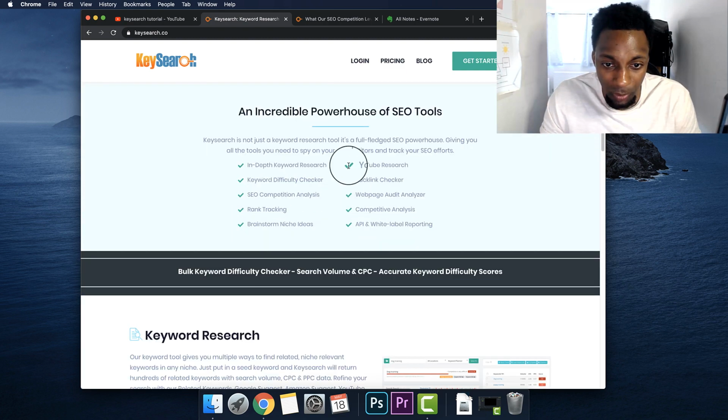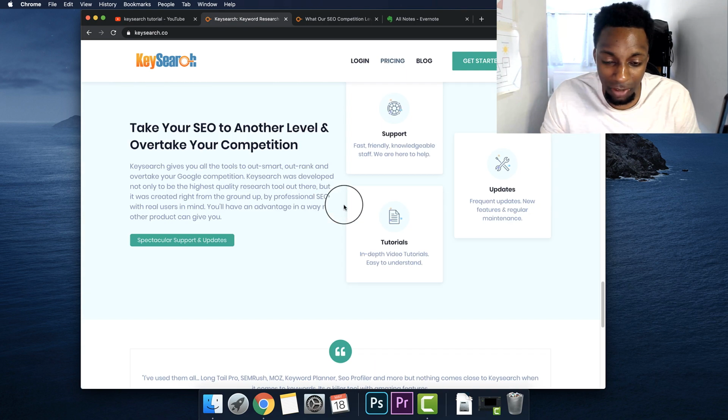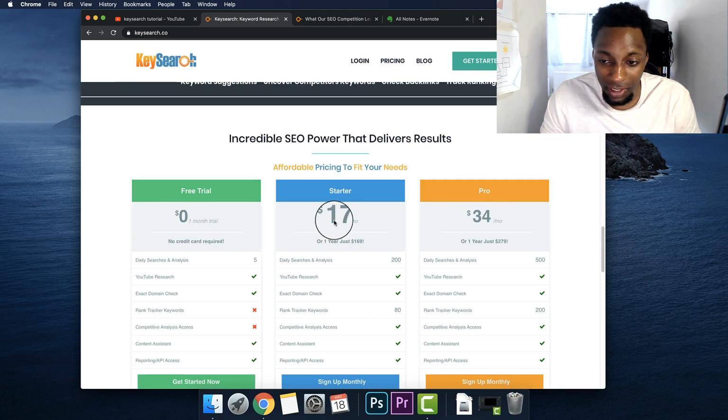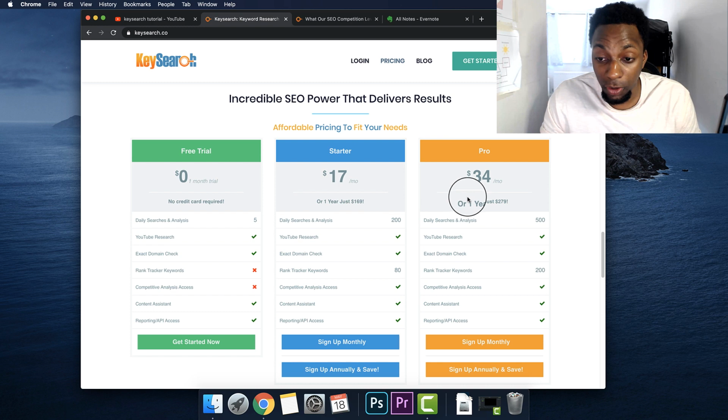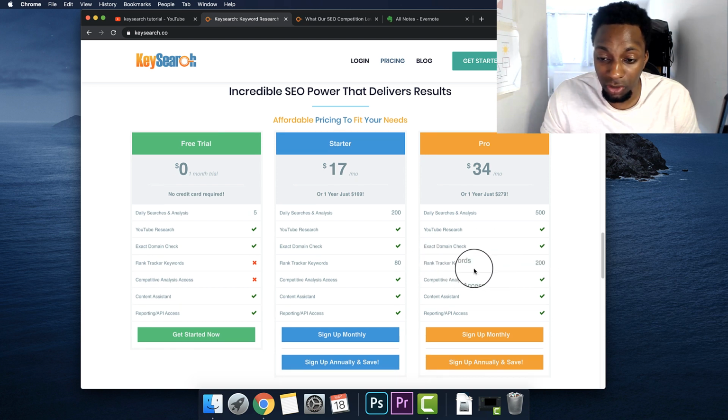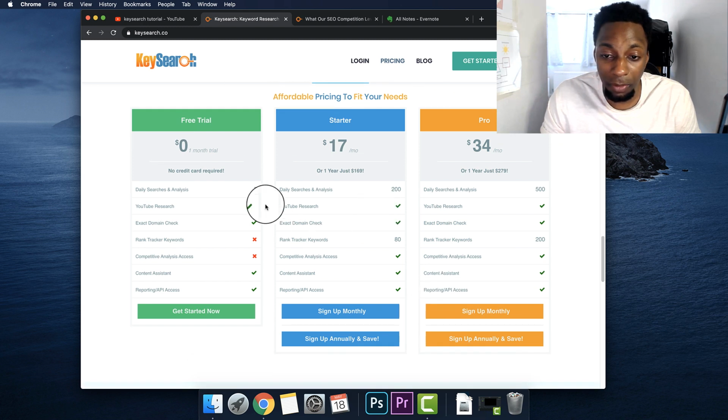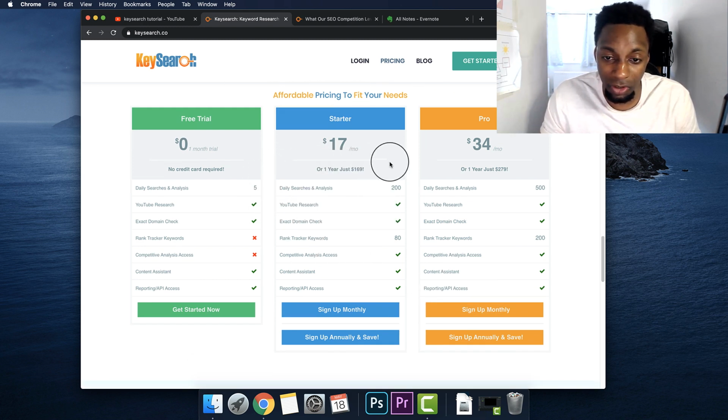So first of all, when we come on to the front page, they've improved that quite a lot. It never used to look like that. It's still the same price, so you can see you can get a pro account, I should say, with 500 daily searches, YouTube research, exact domain check, rank tracker keywords, so you can track up to 200 keywords, competitive analysis, content assistant, and so on and so forth. But for most of you watching this video, you're going to go for this one.